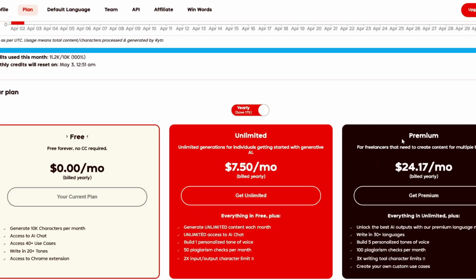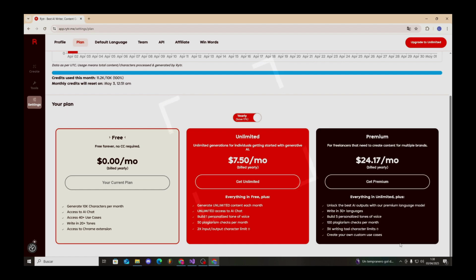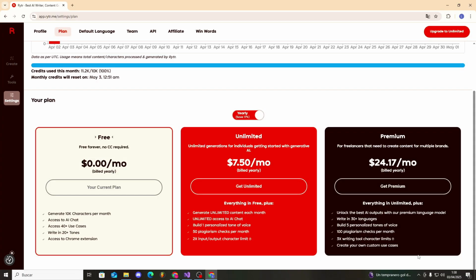Lastly, there's the premium plan, recommended for freelancers according to them, at $24.17 per month, offering everything in the Plus plan, plus access to top AI outputs with their premium language, writing in over 30 different languages, generating up to 5 custom voice tones, 100 plagiarism checks monthly, even more flexibility in selecting and changing text portions, and you can create custom cases for specific needs not covered in the program, saving them for future use.